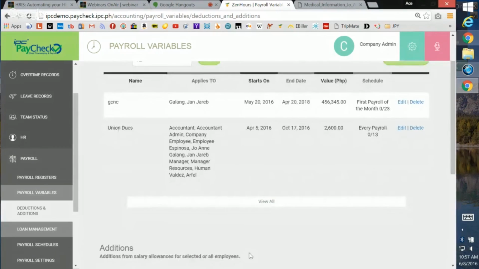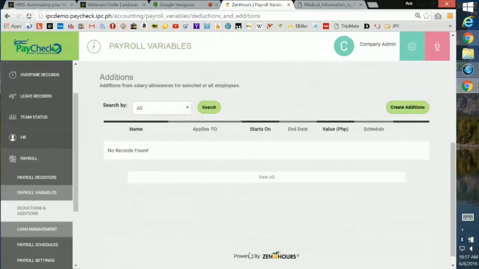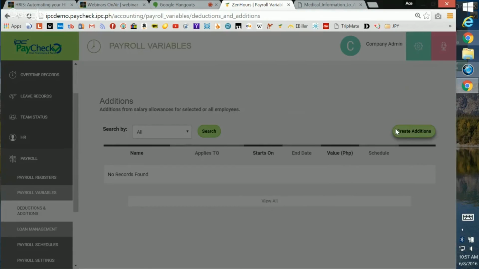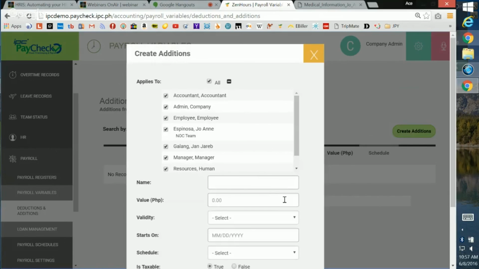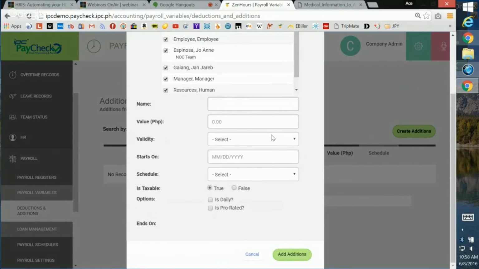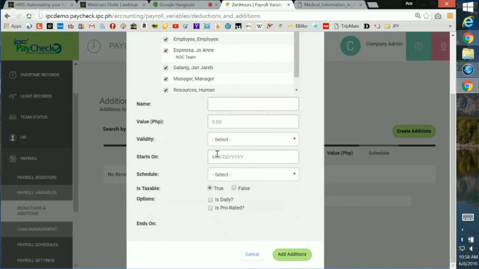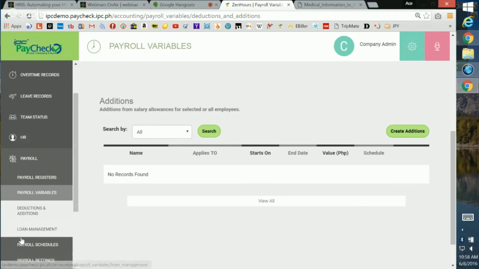As I mentioned, it also has an addition feature wherein, for example, you give rice allowance or say load allowance, you can place it here. You can set the validity, you can set it forever, one time, two times, 18 times, or whatever number of times. You can set when it starts, the schedule, if it's taxable, if it's prorated daily or dailies given, and then you can apply it to those persons.